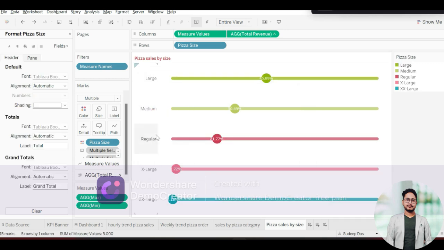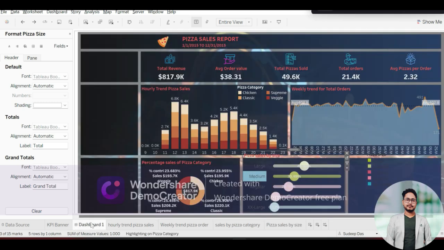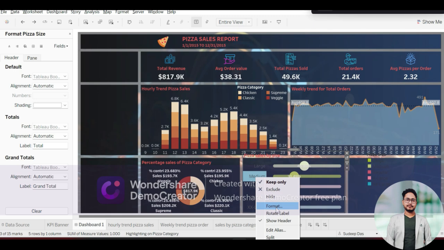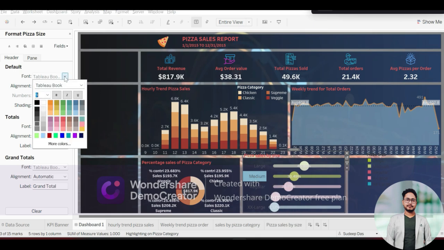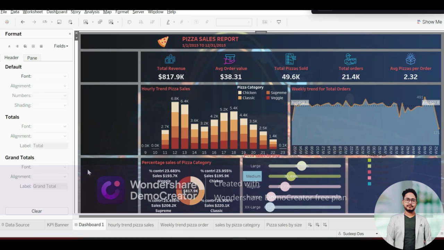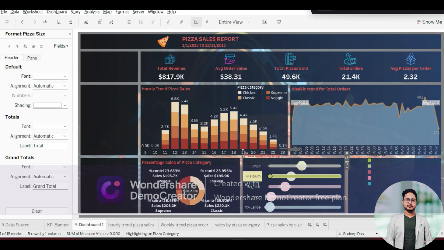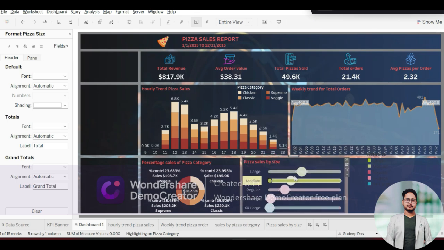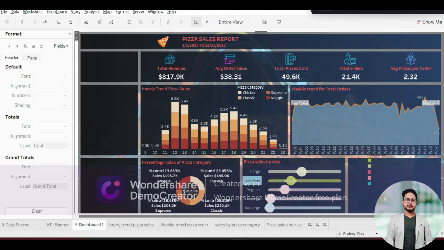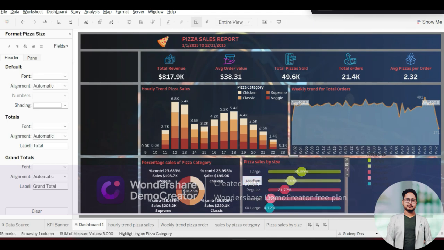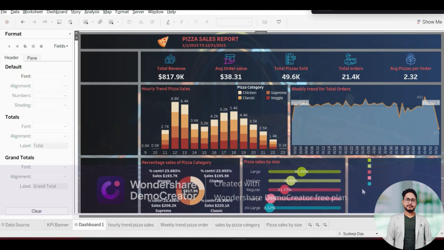So now that we have formatted, let's head over to our dashboard, and one last formatting that we need is the pizza size. So let's head to format, and the font size will be 8 and select the color as white. So I've selected the color as white. The formatting is almost done. Let's adjust the size of this and let's see if it's done or not. Okay, so it's done. So the chart is properly visible.